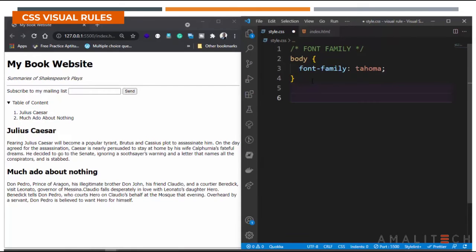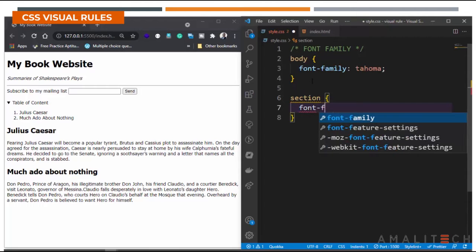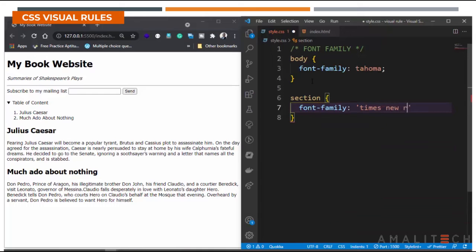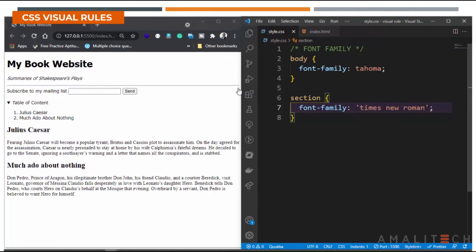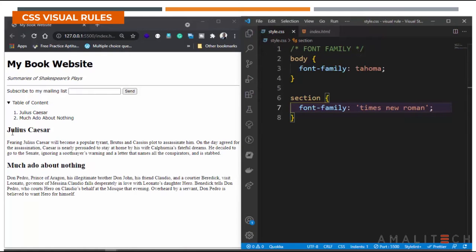I can go down and then set section, hold my section, and give it a font family of, I think I can give this Times New Roman, such that all the sections will be in Times New Roman. This is how we change the look of our font, the font type or font typeface of our text in our web pages.